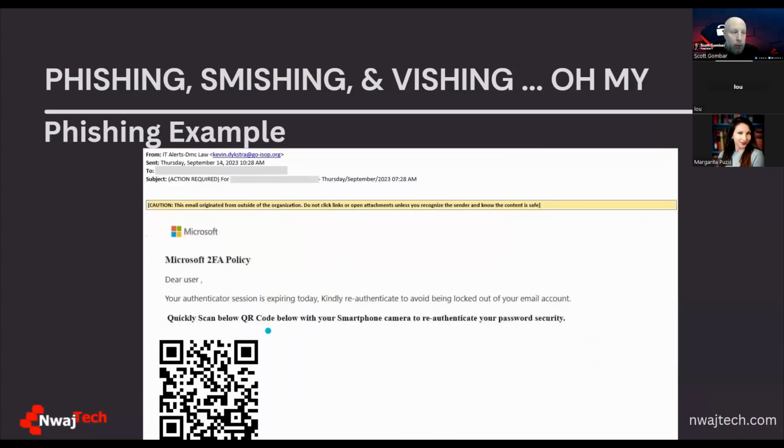This one came from another client. And this is a newer one that's going around. So Microsoft 2FA policy. This is where Microsoft does enforce two-factor authentication now. You can disable it, but by default, they enforce it now. And what that means is when you log in, there's going to be a second form of authentication. You put in your password, and then most people will have an app on their phone where they approve the second login, the second form of authentication.